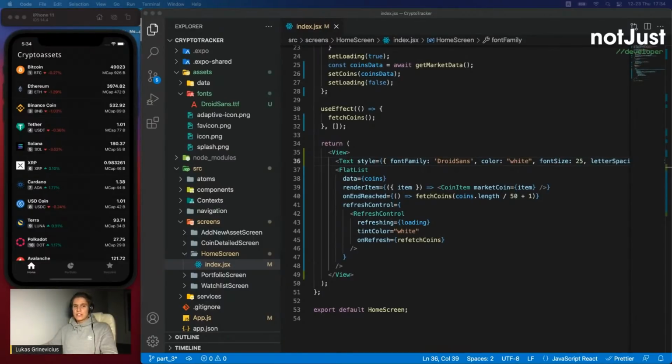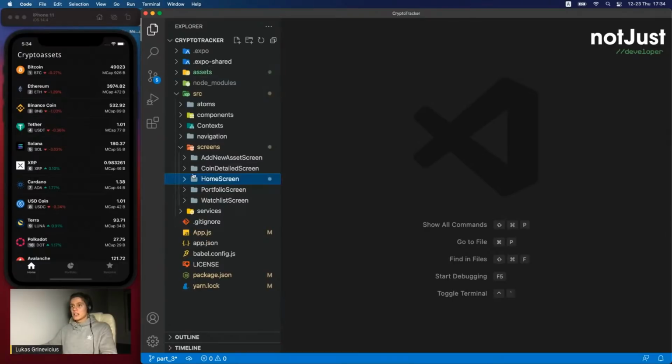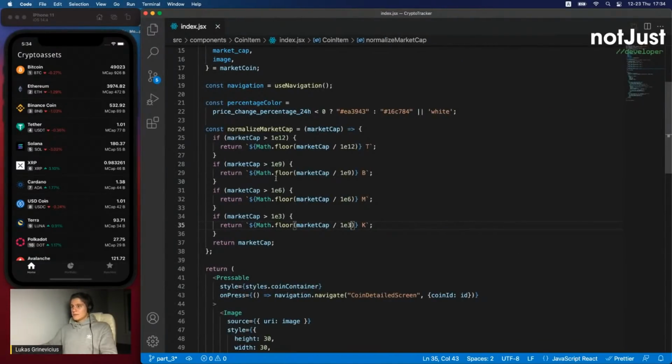And first of all, this market cap is not exactly correct. It shows it very rounded, but in our designs, we needed to show more of them. So in order to do that, we will go to our components in our coin item. And in here, we actually already fixed quite a little bit. So I wanted to change to this 1E12, 1E9, 1E6, 1E3, because we had a long number.